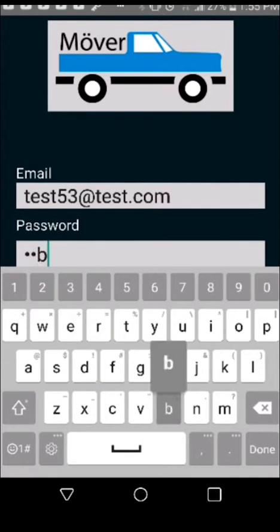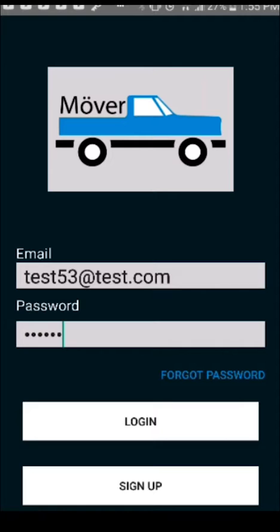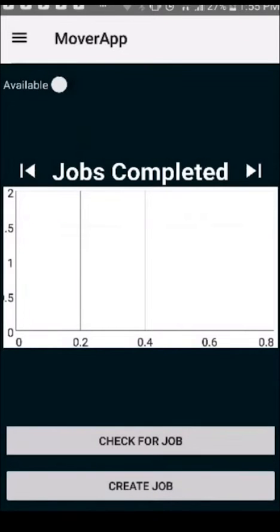And then we go in with the correct one. So 1, 2, 3, 4, 5, 6. Log in. And we're back in. So yeah. So far, trying to still get all the crashes I can. But so far, so good.